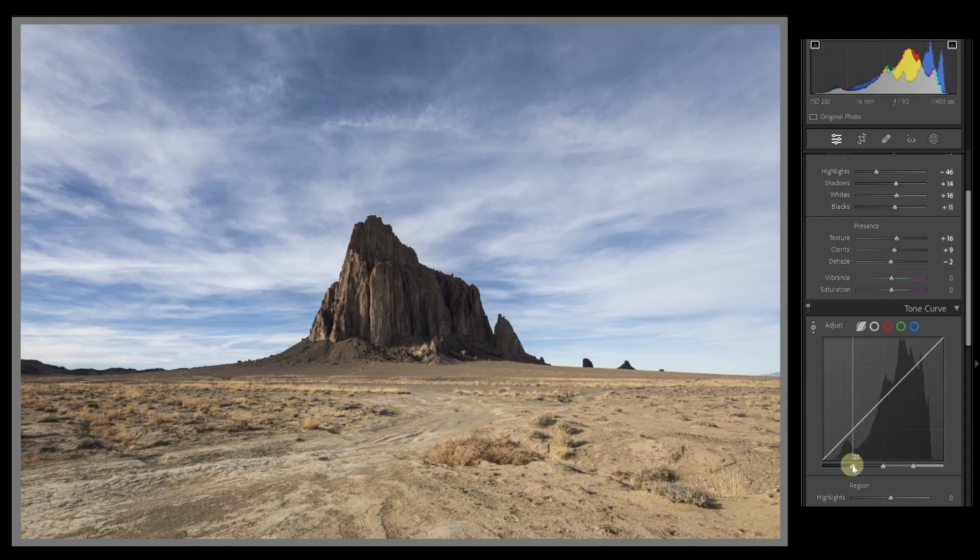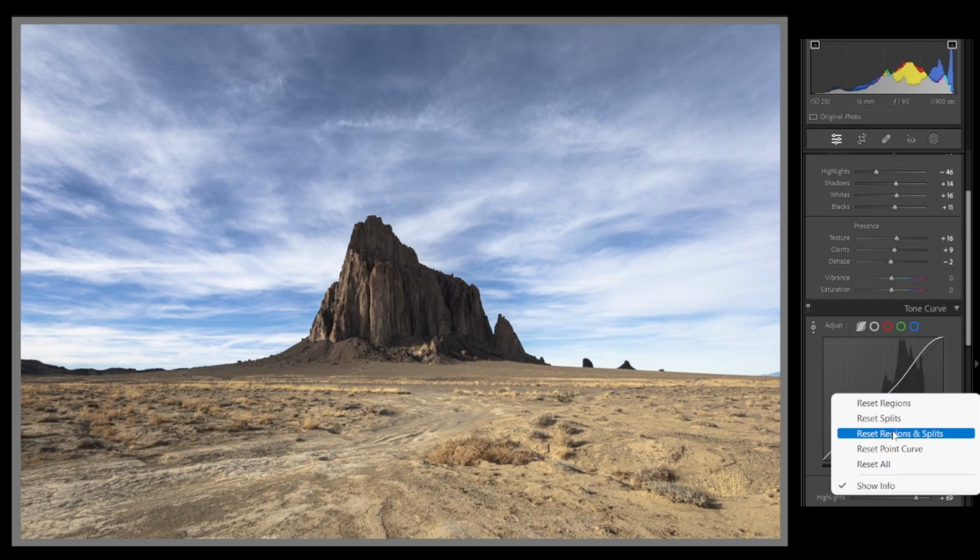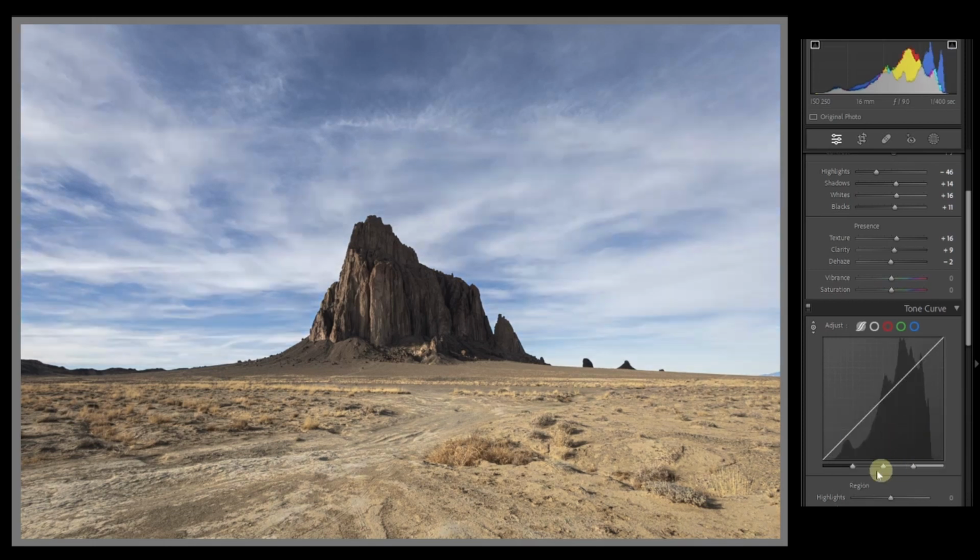So we have a few points here where we can set our boundaries for our shadows, darks, lights, and highlights. And as we change those, it affects where our points will start for those sections. So if I lift highlights, now my slider's set here, the greatest effect will take place there, but I can also move it around. I'm going to right click, reset regions and splits. These are your splits. And the shadows, darks, lights, and highlights are your regions.